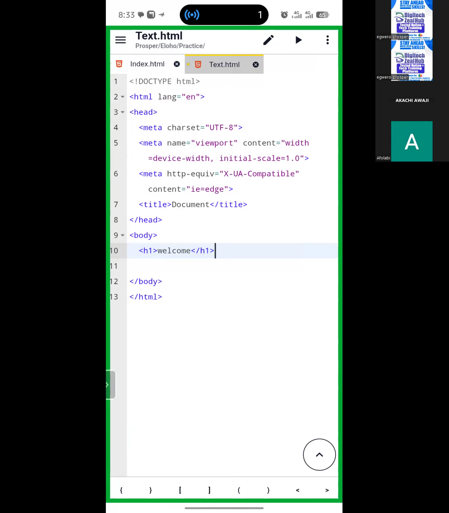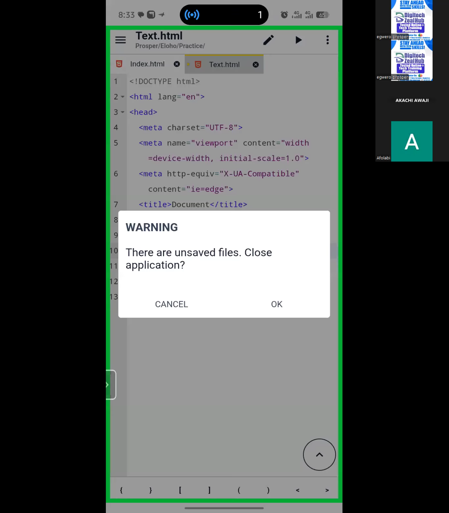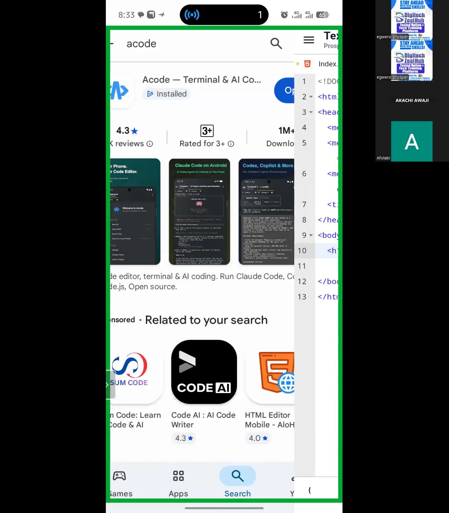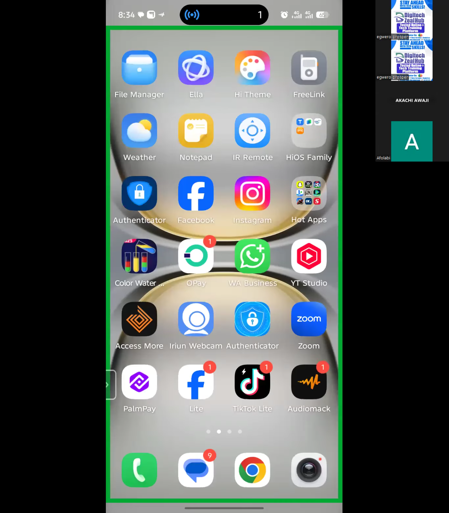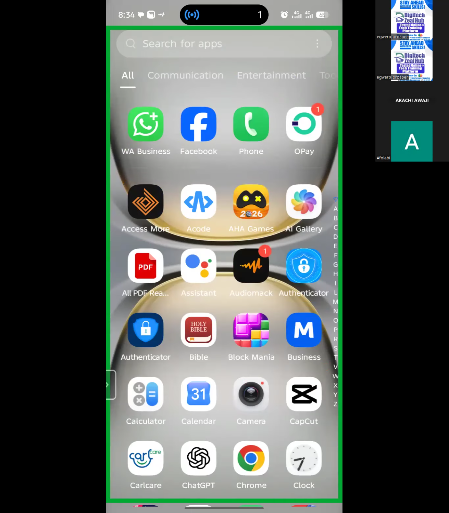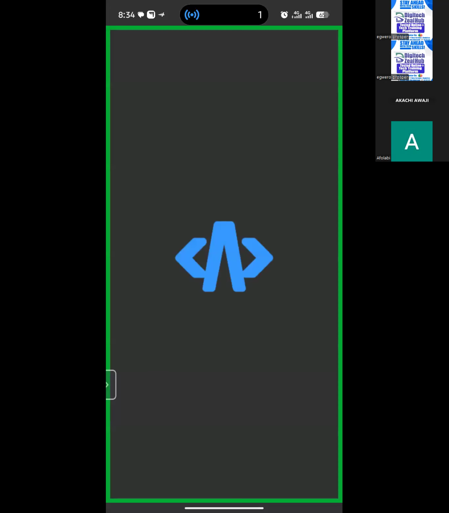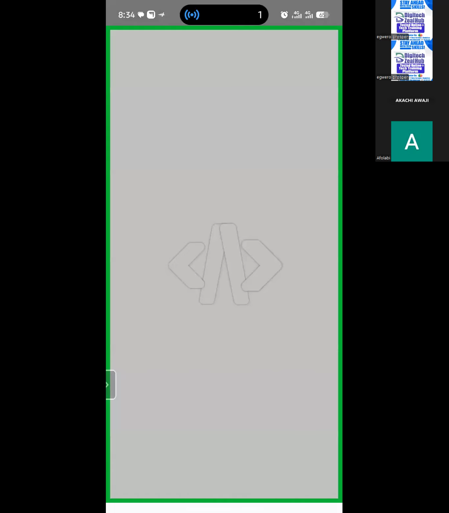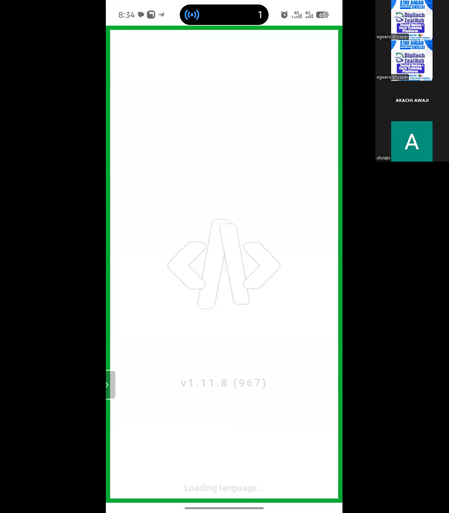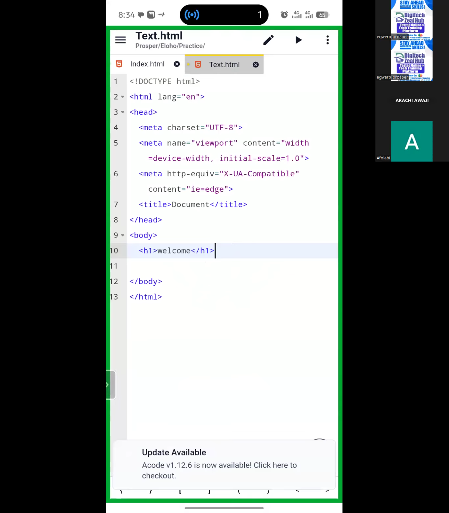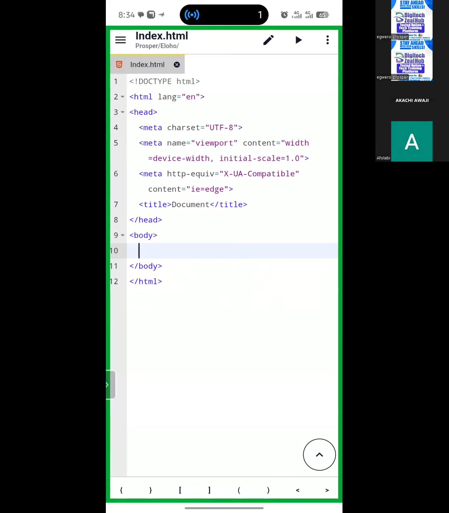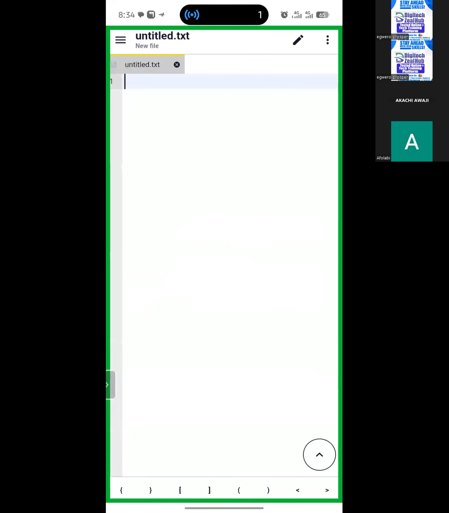Yes, sir. So somebody was asking how I created the folder. Let me start again. So let me exit. Now, if you have downloaded it, you will see it under your app here, like this. Click on it. So I'm waiting for it to open. It will open the last file. So click on this cancel to remove that one. Click on the cancel to remove this one.